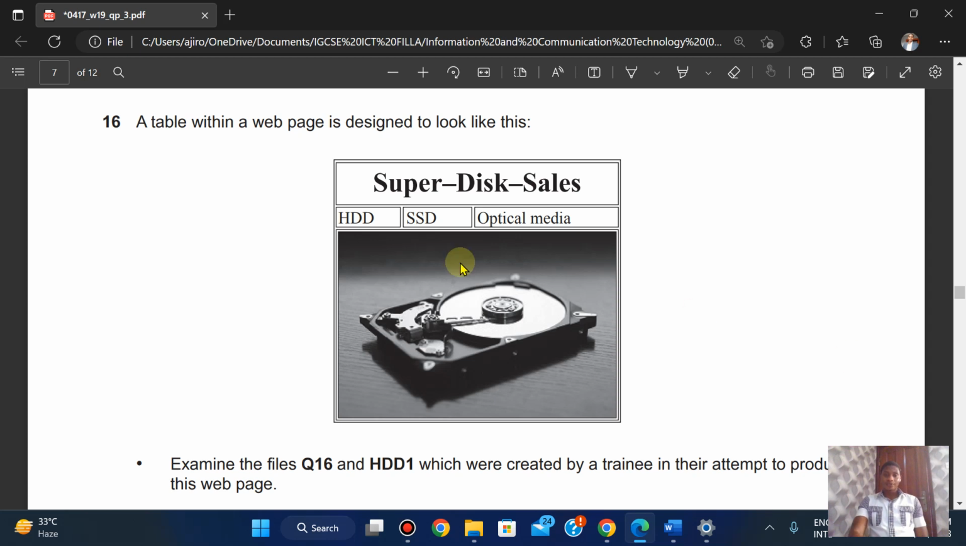So obviously we have the table. We have 1, 2, 3 rows and 1, 2, 3 columns. And inside the cells, this has been merged, and this was not merged, so this is just an image.